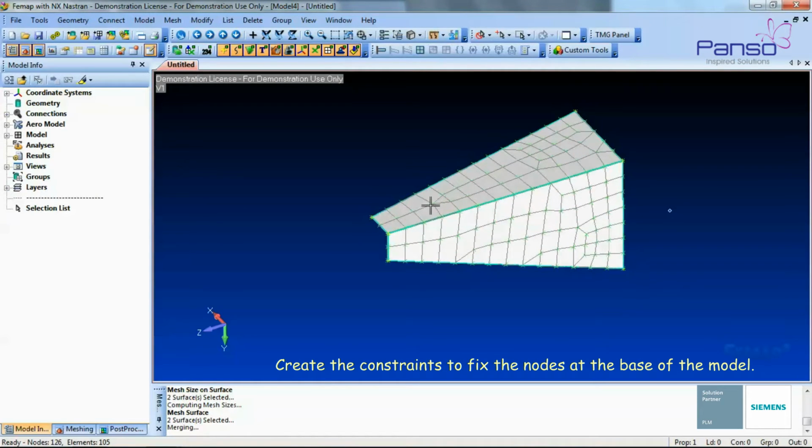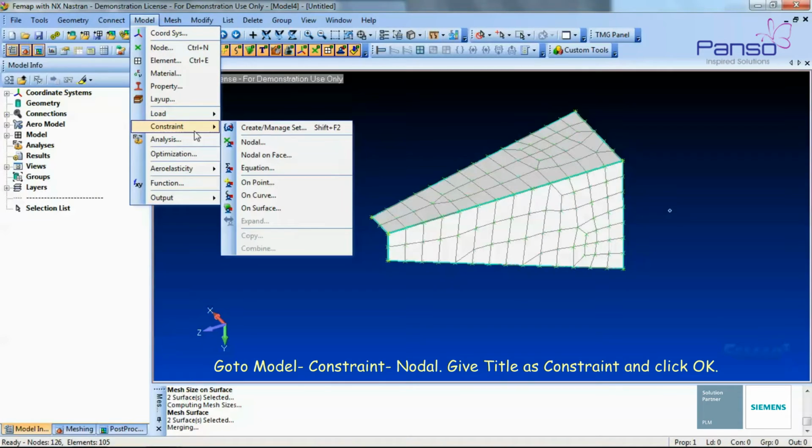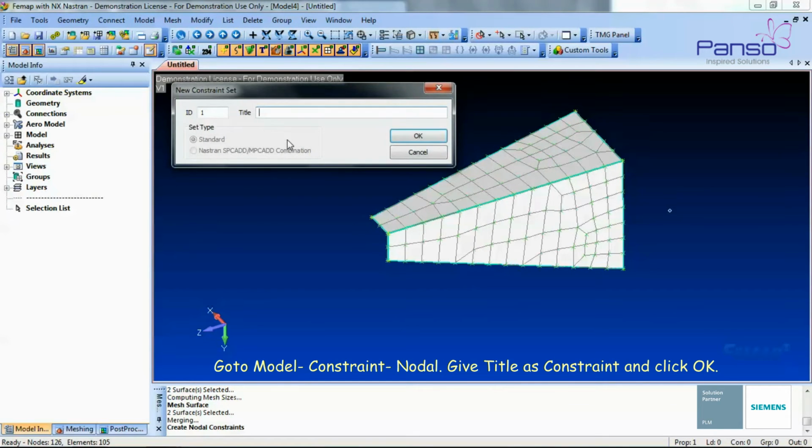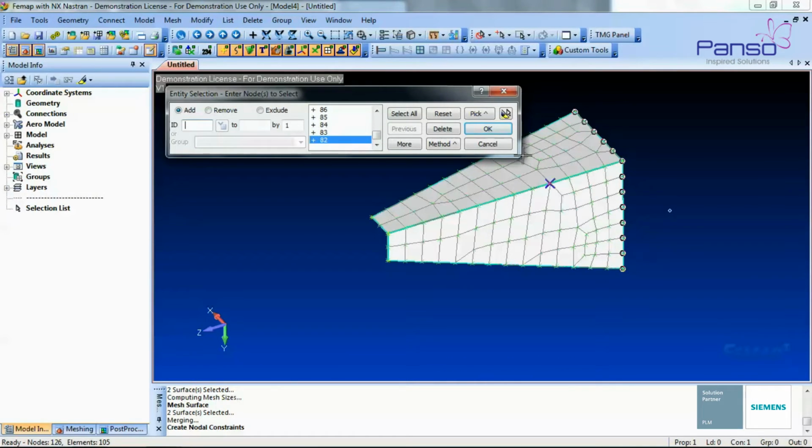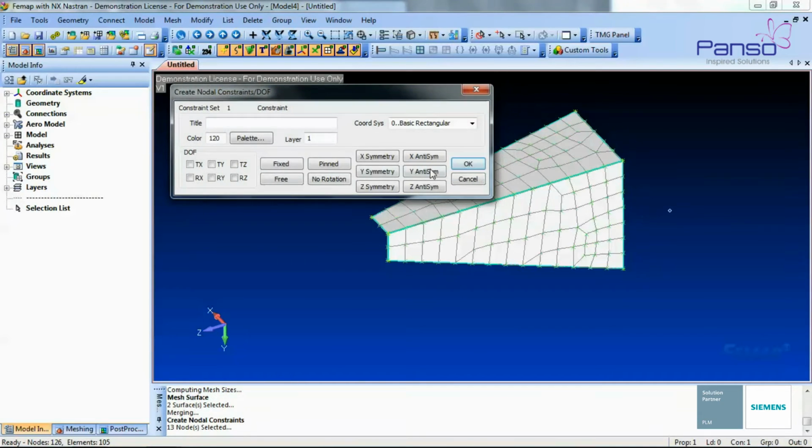Create the constraints to fix the nodes at the base of the model. Go to Model, Constraint, Nodal. Give the title as Constraint and then click OK. Pick the nodes at the edge of the model and then click OK. Select Fixed and click OK.